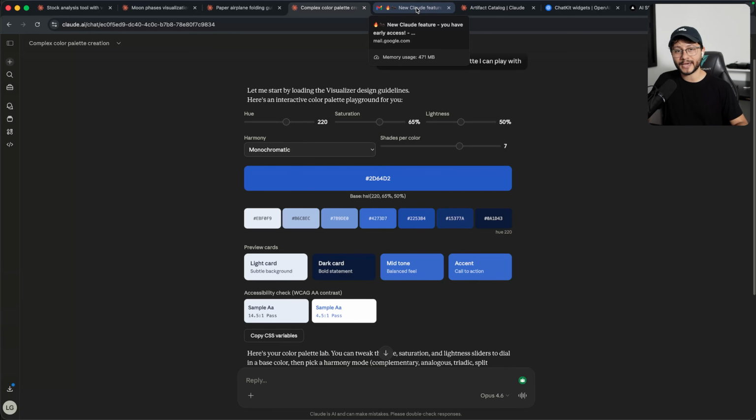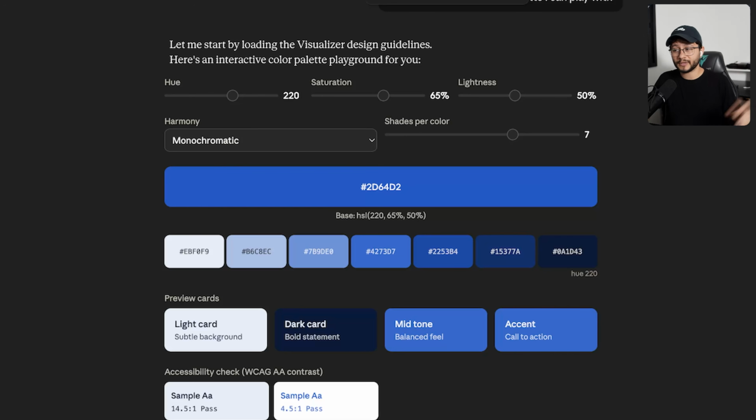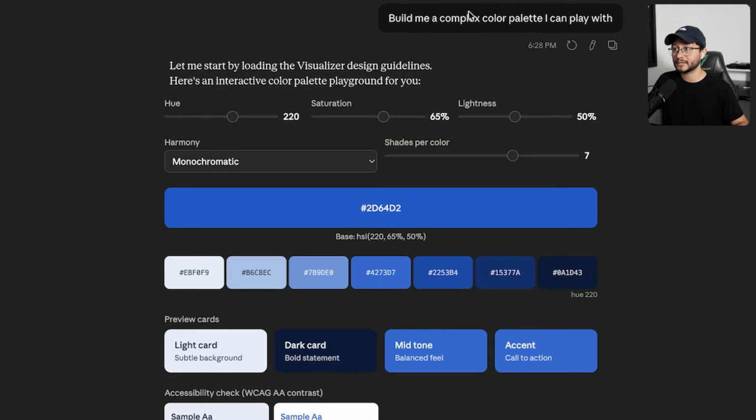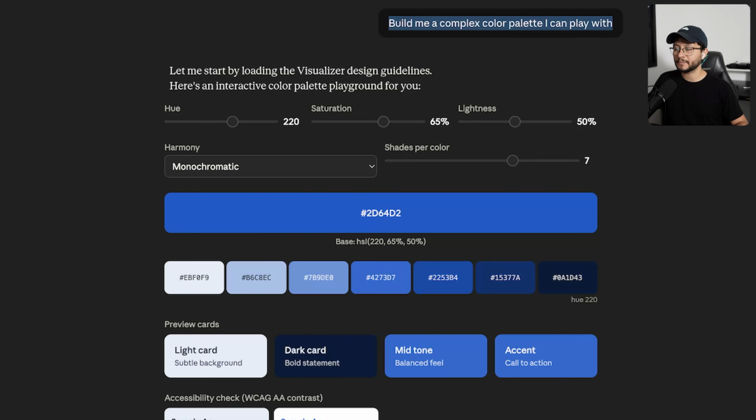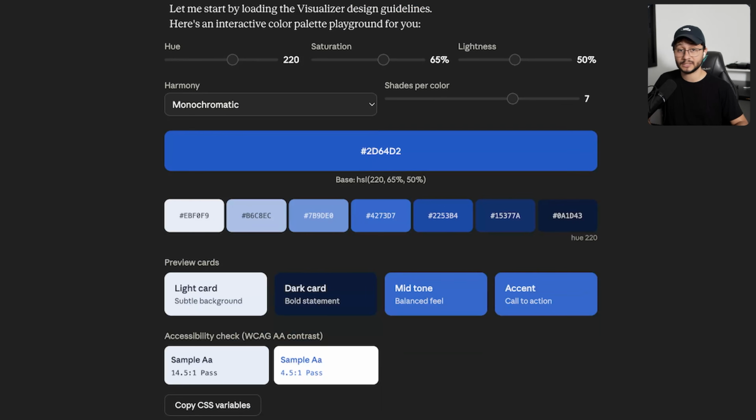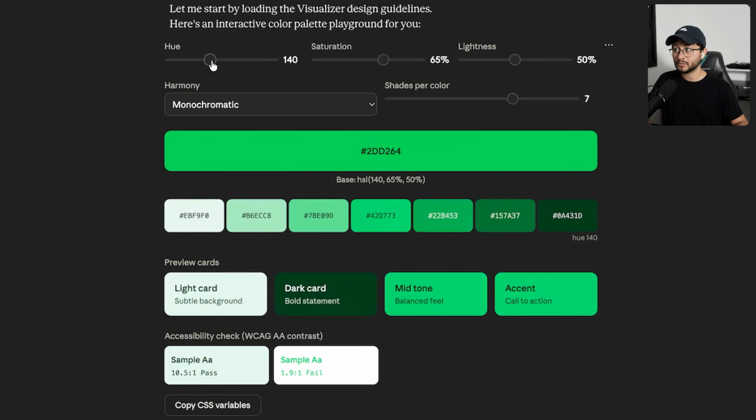I've just received early access to a new feature in Claude that I believe is pretty cool. So before I even explain it, let me show you exactly what it is. You basically type in something like, build me a complex color palette I can play with. This is just an example, by the way. And this is what it created for me.